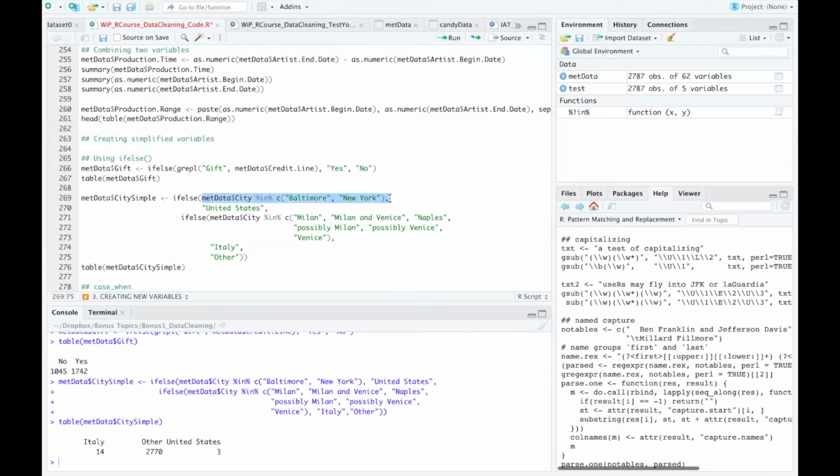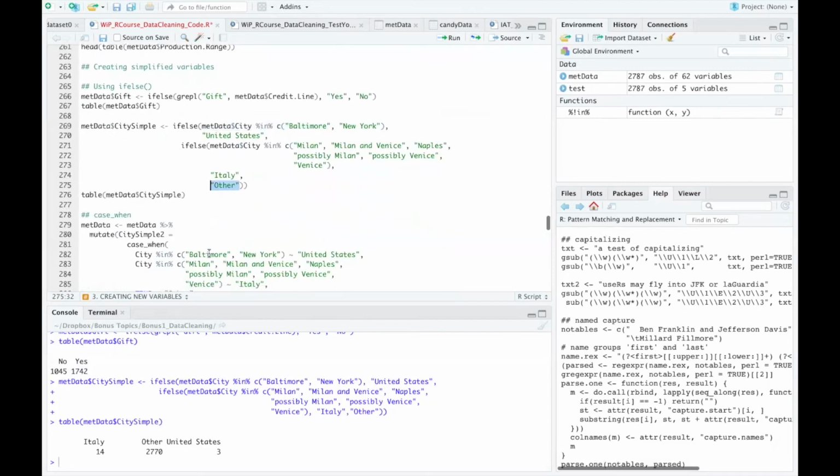So you're always going to have one fewer condition than number of levels because we always have the condition and then what it is, and then if it's not the case, something else. So here we have if this, then this, if this, then this, and then anything else is this other condition.